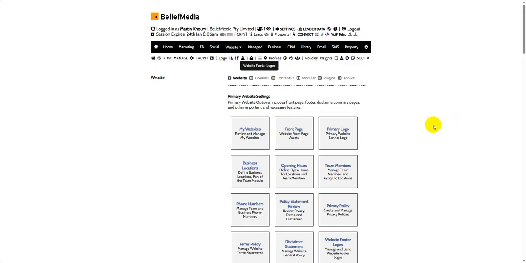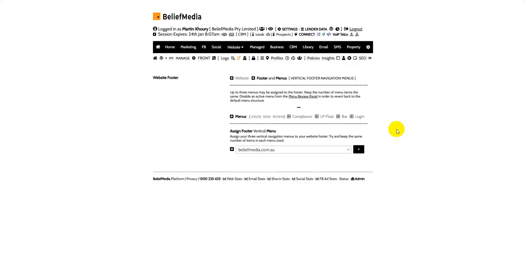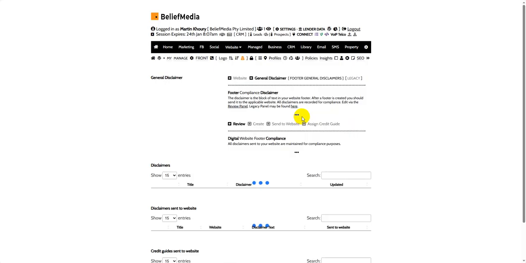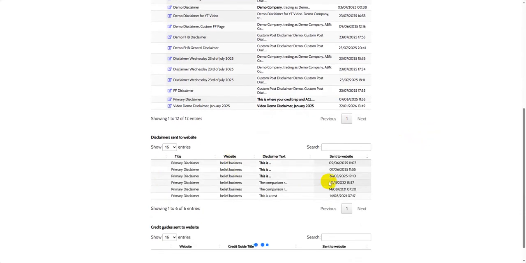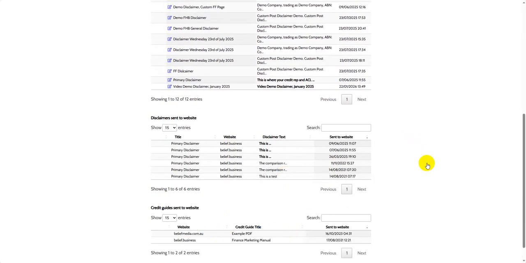So this will return a page with a number of options here to alter the menus, the logos, compliance, the landing page floating bar, which is only shown on landing pages, the footer bar itself, and login. We'll come back and look at the bar. What we want to do right now is select compliance. This will actually launch a new panel, so a new page, and it brings up all our currently created disclaimers, the send log and credit guides and so on.